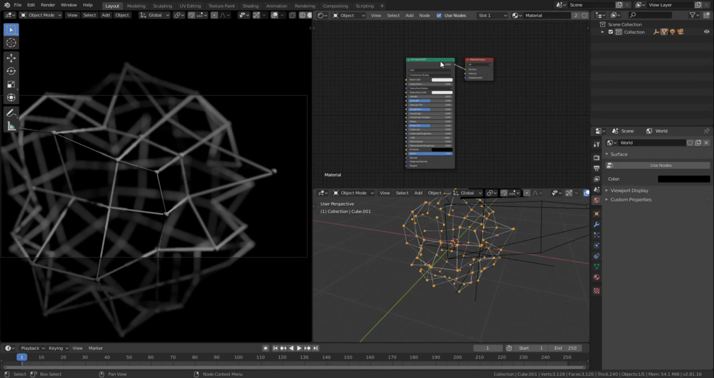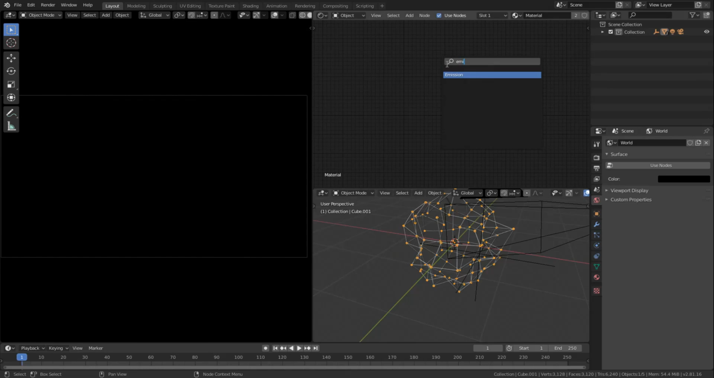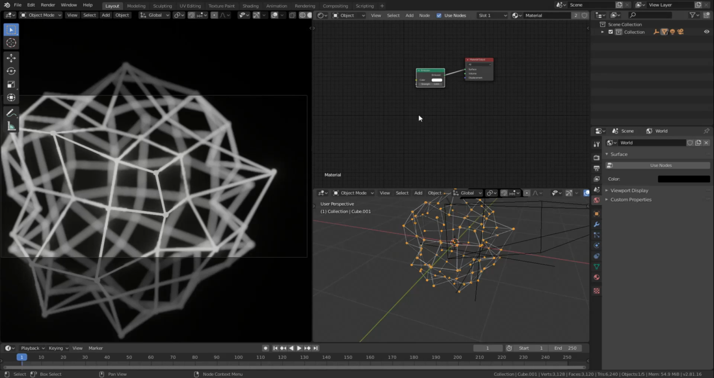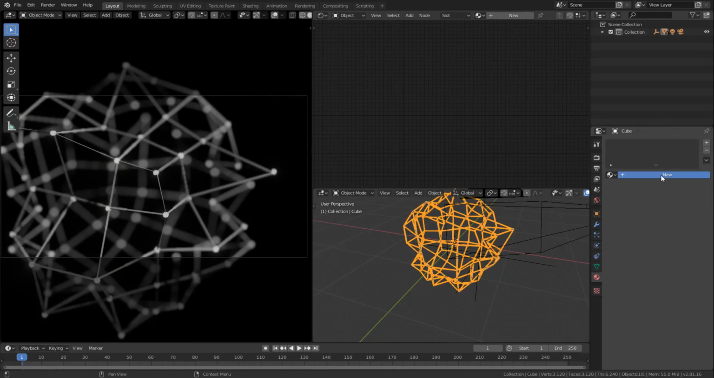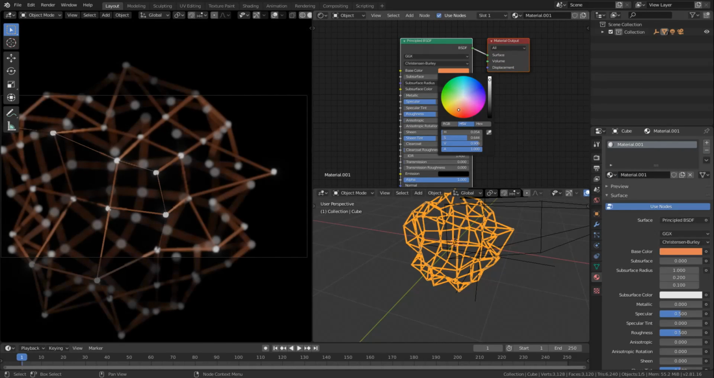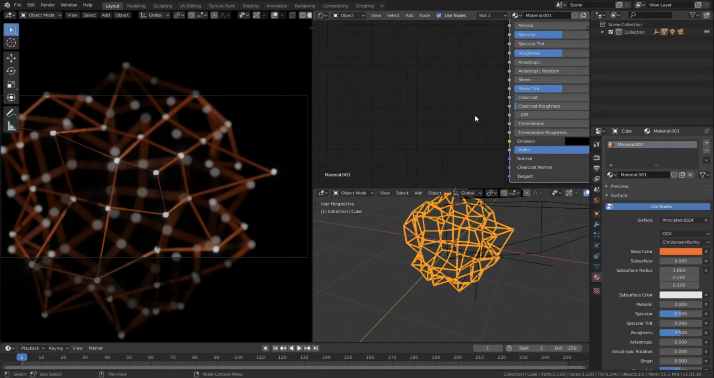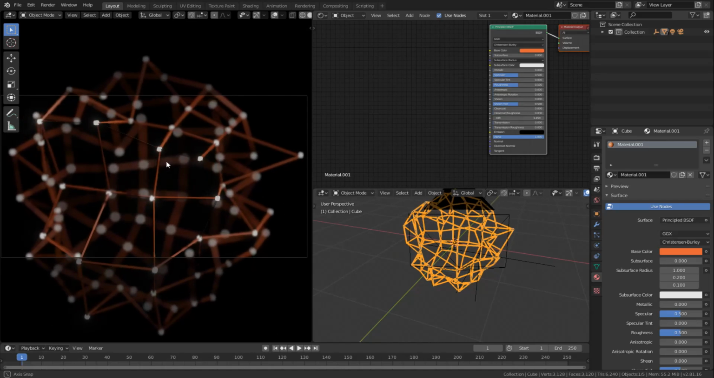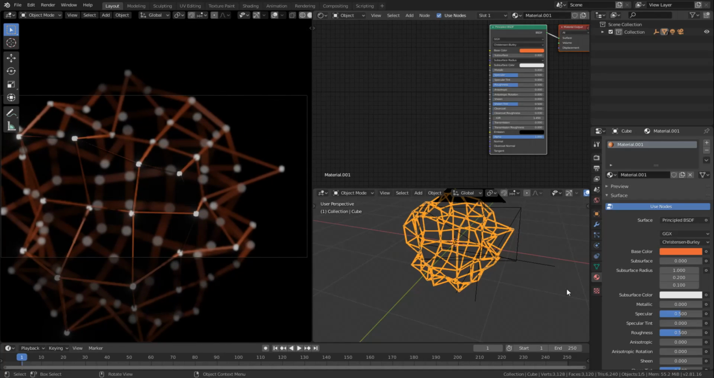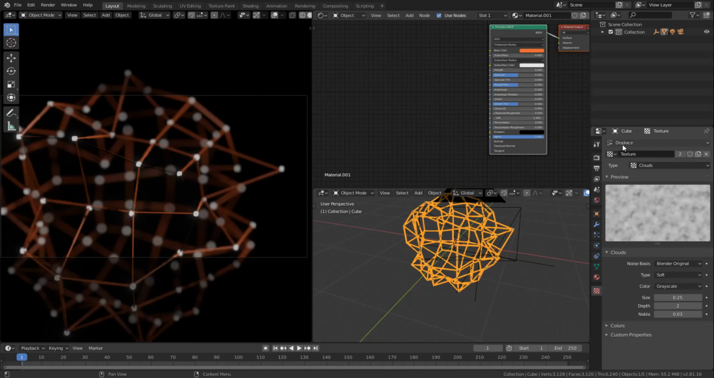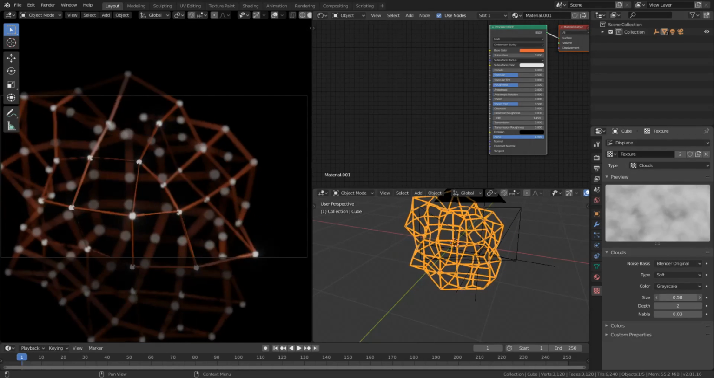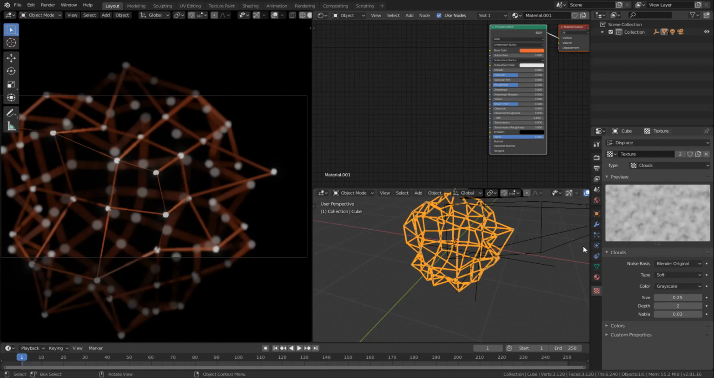Going to go to our dots here and add a new emission material so they glow. And then going to our wireframe, adding a new material, and we'll make it red. Now you can control your effect by going to your displacement texture and changing the settings here. There's a size variable, and with some other textures there are other settings you can adjust in here as well.